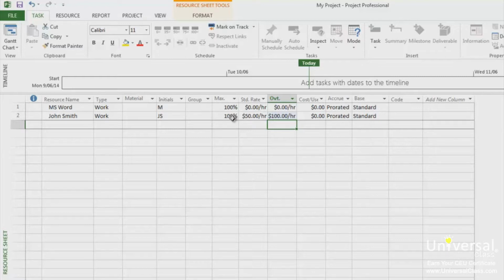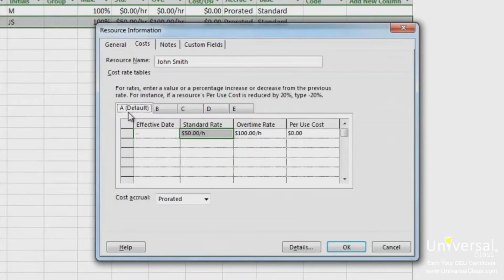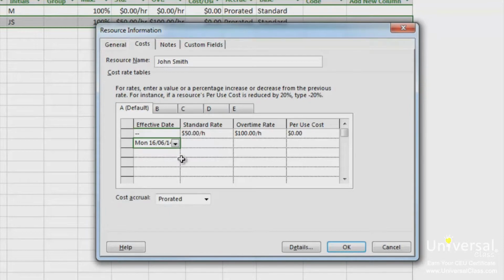You can make it so you can set different rates by using the Rate Table feature. To use the Rate Table feature, double-click on a resource name to bring up the Resource Information dialog box. Go to the Cost tab, and then click on the A tab. Enter an effective date for when the rate changes take effect. In the standard rate and overtime rate columns, enter the rates. If you want to enter additional sets of pay rates for this resource, click the B tab and other tabs and repeat the steps that we just went through. Click OK when you're finished.